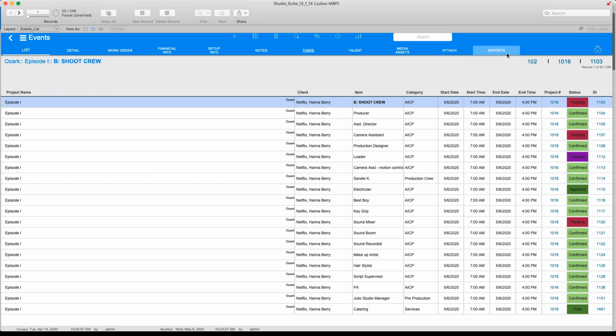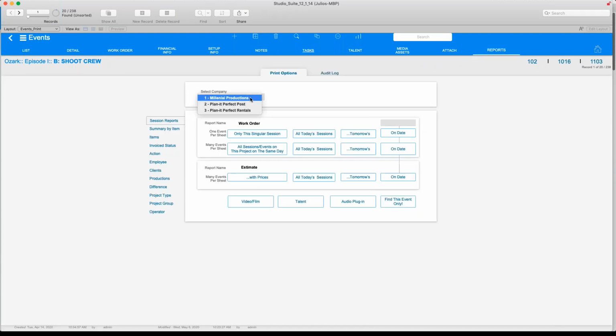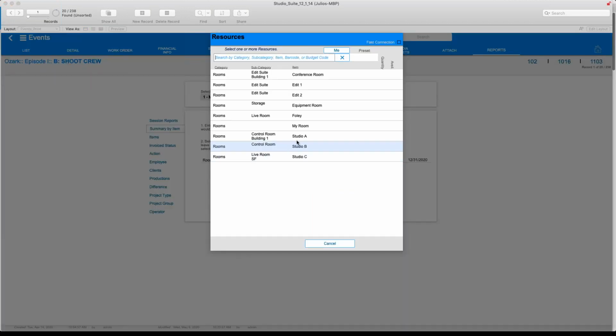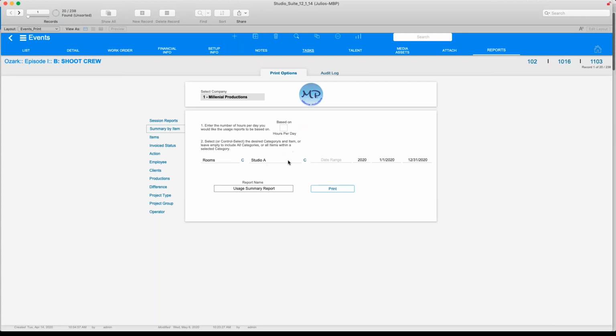And right here, we have reports. We're going to choose our company. And I'll give you an example with summary by item. So let's say that I'm looking at our rooms and I want to find out how much I have been using these rooms in particular from year to date. So we select the Studio A.